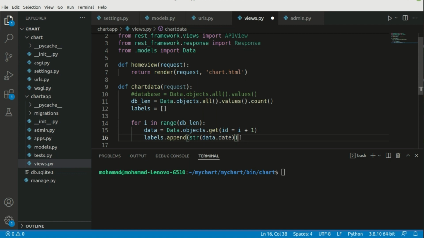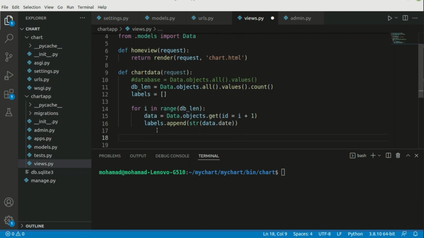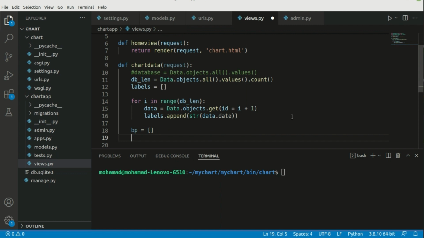So now the next thing I'm gonna do is, right now we've got the labels array, and then we can also create another array. The array related to data should be created. So I can call that array blood pressure, or BP in short. So BP equals just an empty array, and then we will add data to the database.